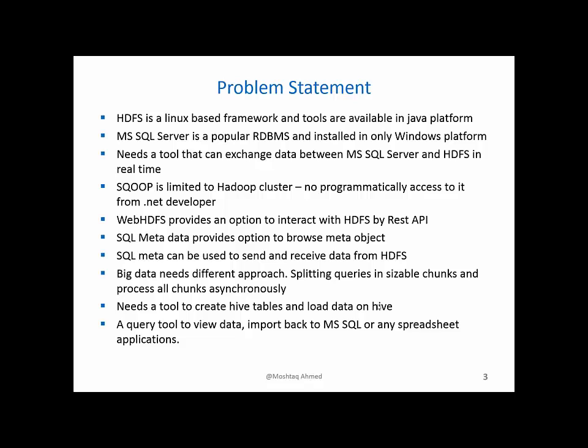I need to browse metadata so that I can read the metadata, the tables and the database, and send a create query and upload the file to HDFS. But when SQL Server has a large number of records, we need to split those queries into sizable chunks and process them asynchronously, so that we are not sending a few million records at a time and overwhelming the network, memory and processor capacity.